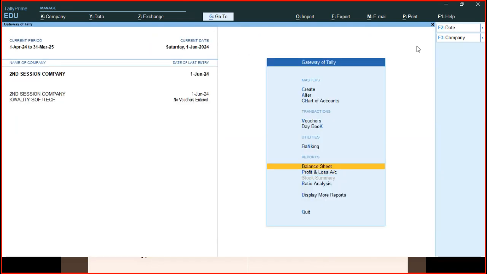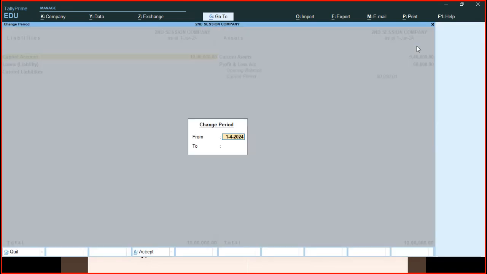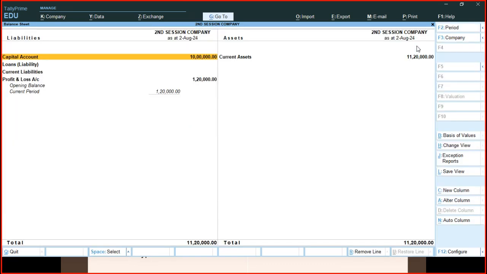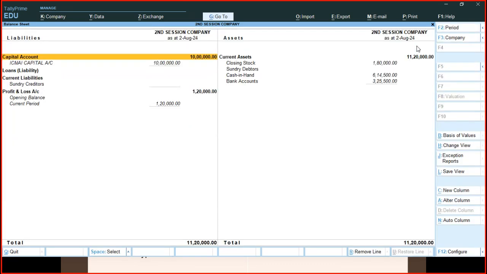Now you can check the balance sheet because closing stock will reflect in the balance sheet also. 2nd August. See, the balance sheet is matched. Your balance sheet is 11,20,000. Because your net profit will directly add here in the capital, and closing stock, debtors, cash in hand and bank account are there. Isn't it? Is it clear? I'm sure you are getting everything.